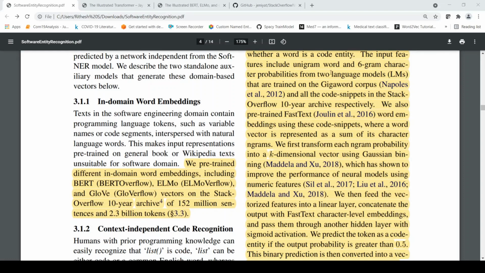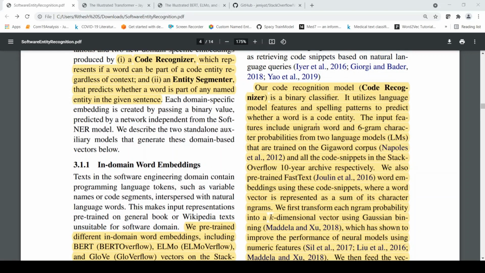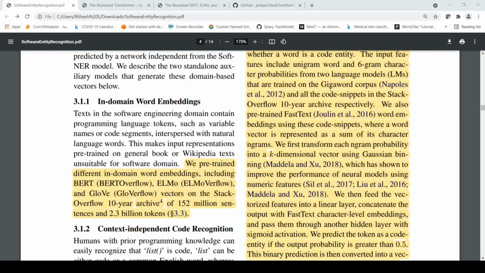The input features include unigram word and 6-gram character probabilities from two language models trained on the GigaWord corpus and all the code snippets in Stack Overflow. They also use pre-trained fastText word embeddings trained on these code snippets, where a word vector is represented as the sum of its character n-grams. So the features for classifying a word as belonging to code or not are the language features, which are the unigram word and 6-gram character probabilities, and then the fastText word embedding, where a word vector is the sum of its character n-grams.